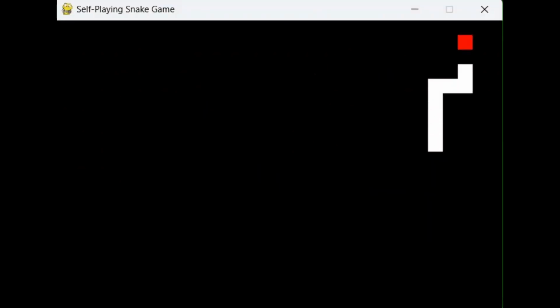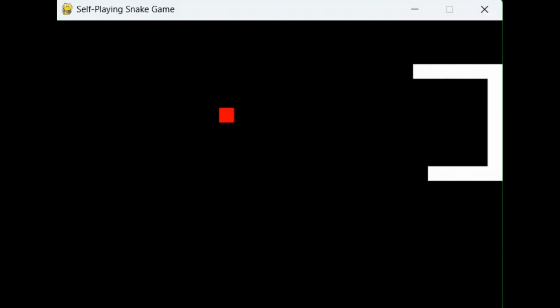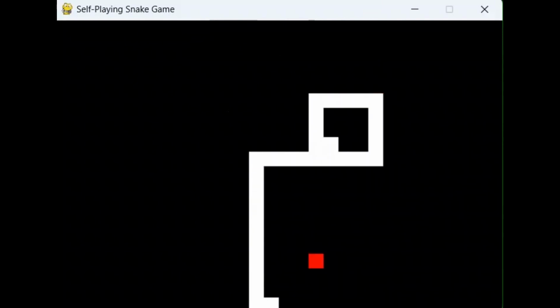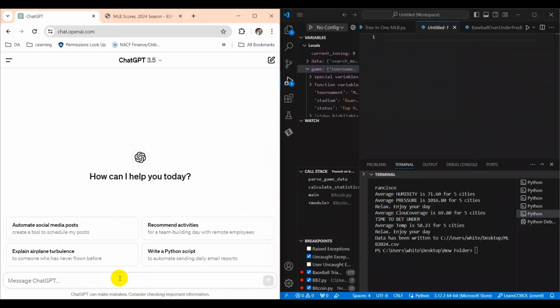Everybody, let's make a self-playing snake game. So, hi, welcome back. If this is your first time, thanks for joining me. We're going to create a self-playing snake game in Python where the snake eats apples.